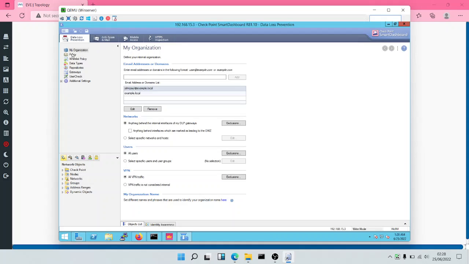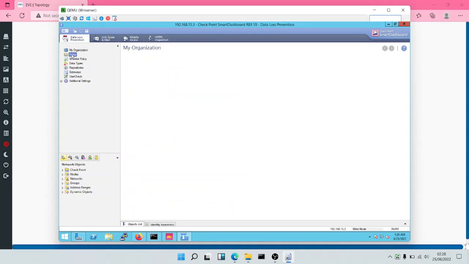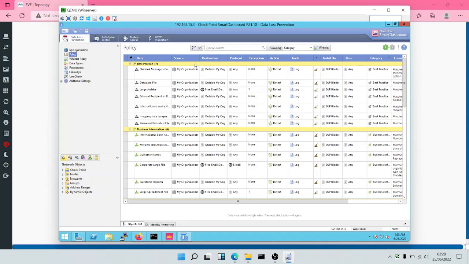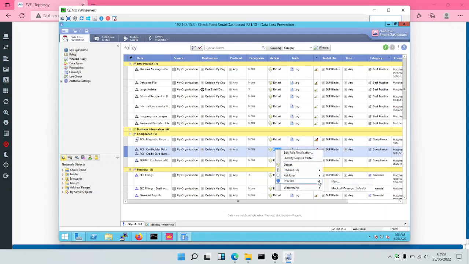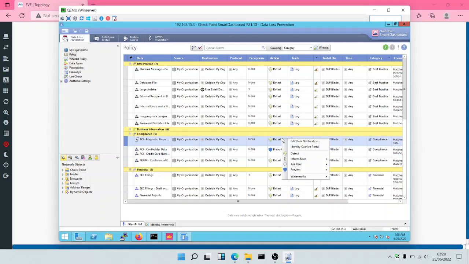So having done this, we're going to come to policy. Now under policy, you would observe that we have lots of policies that were created by default. Now let's search for credit card. For credit card, we can minimize this. Now for credit card, we're going to change this from detect to prevent, because we want to stop users from uploading credit card details.